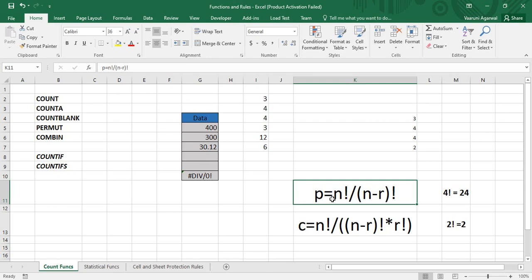This is used widely in the series calculations or in the probability calculations as well. So that is why the permutations and the combinations hold utmost importance in the calculations. So that is why I'm covering PERMUT and COMBIN as well in this topic or in this video.